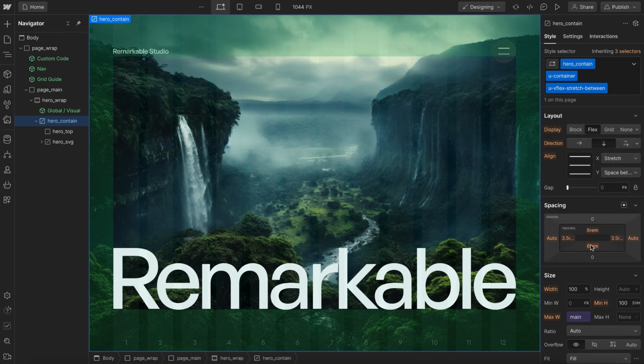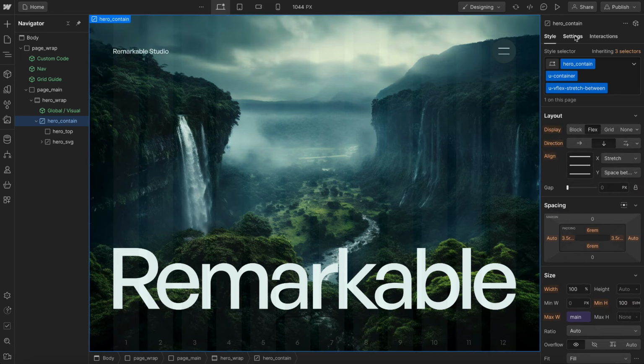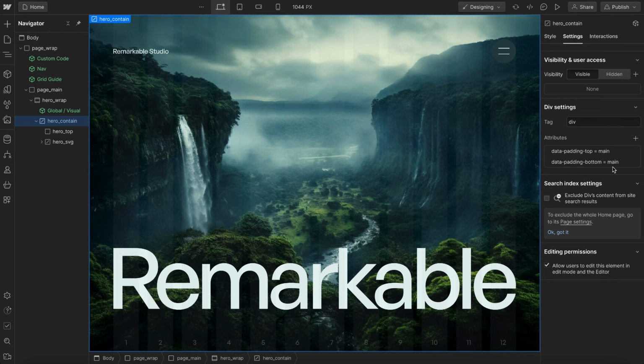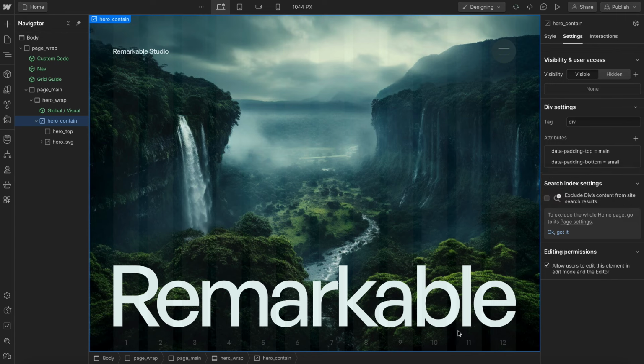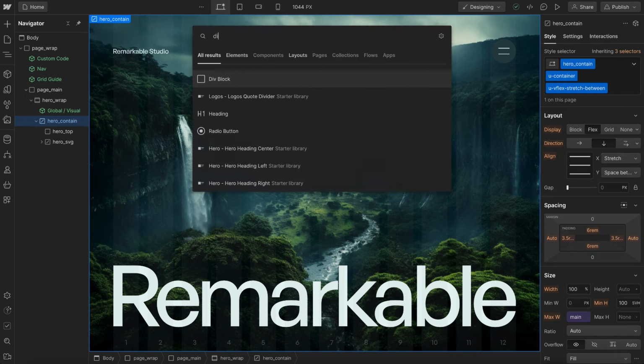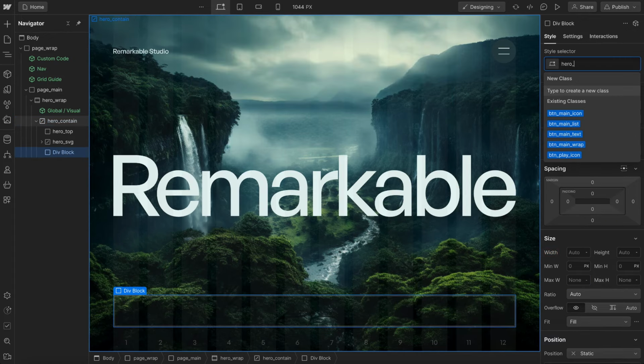Now we can adjust this padding like so, or we can use data attributes, which would create less code and allows us to link this to component fields if we need. So I can set small here, and it'll be our small section padding, matches the left and right. And then for the top, I'll go ahead and do large, so we have a little bit more space to separate from the nav.